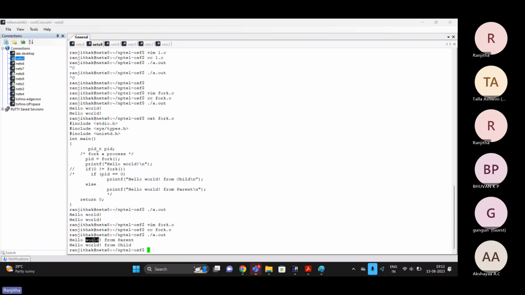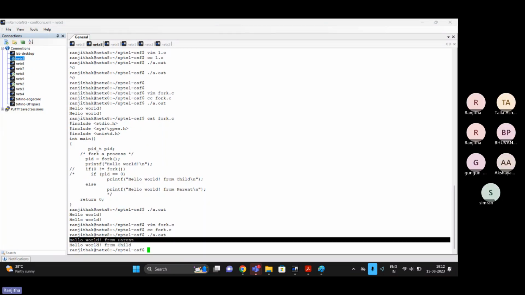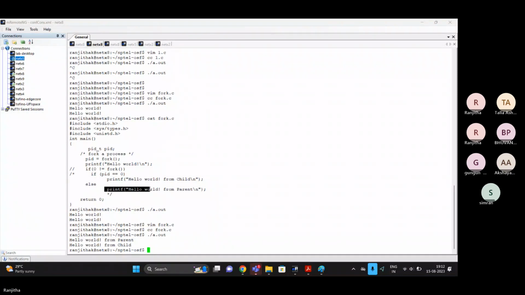Okay, so we got both the prints. Which means that from the parent, it went into this portion, and from the child process, we got this print. Okay, we'll show one more thing.